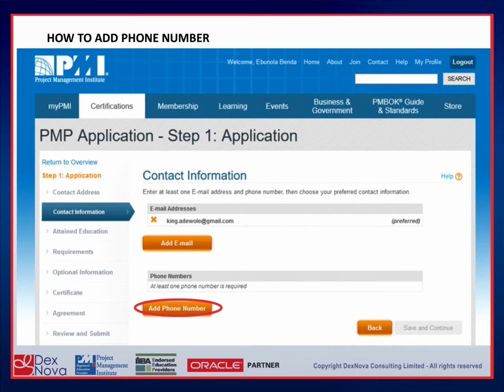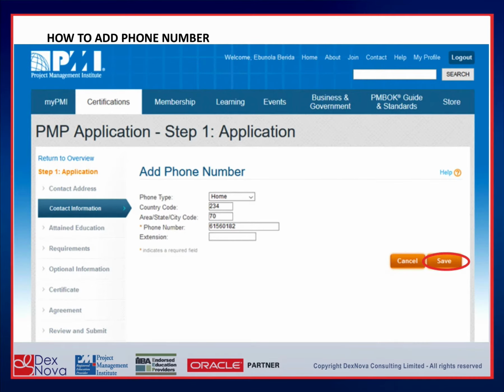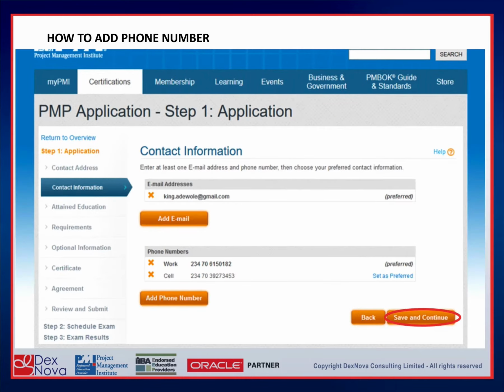Click on Add Phone Number button. Fill in the details of your phone number as appropriate. After defining phone number, Save button is pressed. And as you see, preferred phone number is also updated in contact information of your application. In order to proceed, press Save and Continue button.